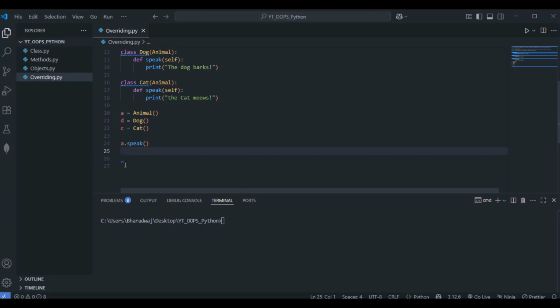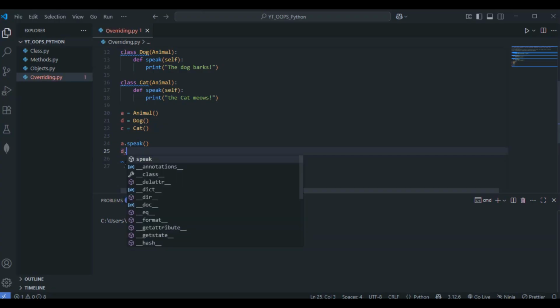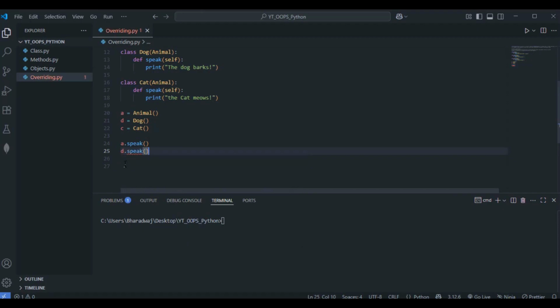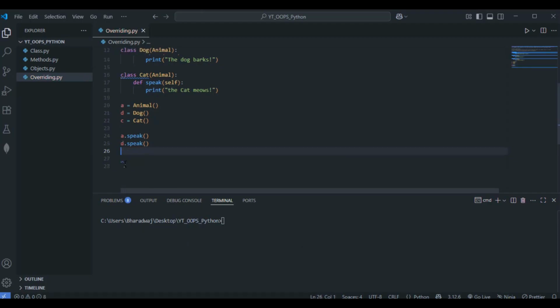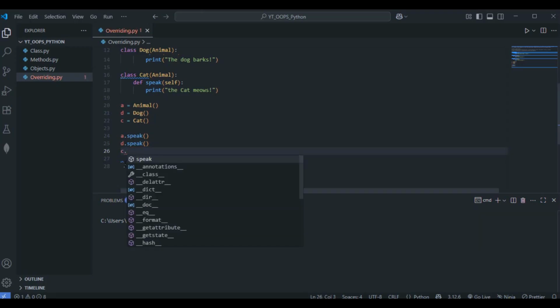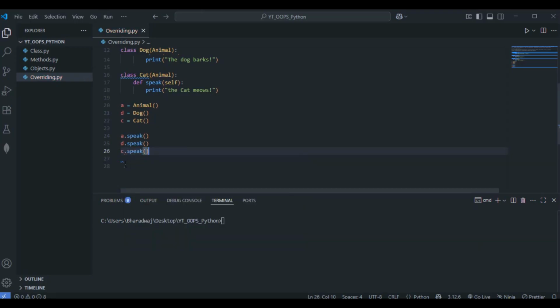When I say overridden by dog and cat, see here. Let me go with speak here. This is overridden by dog, and this is overridden by cat. Whatever I write, this will be c dot speak, overridden by the cat. So the output that we need to get here is: the animal makes a sound for this one.